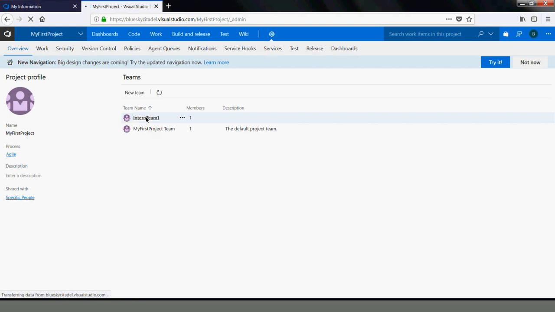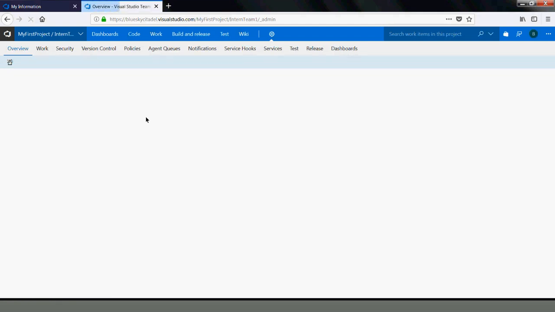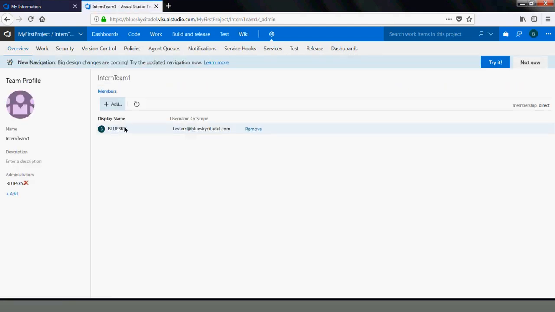So we created our team. Let's go to that team that we created. And right now it's got only one member, which is Tessa. This is the name of the user that it's got right now. But now we need to go to the work item.